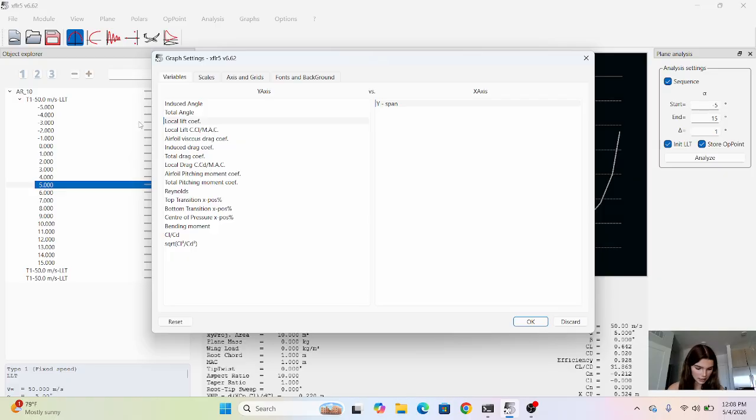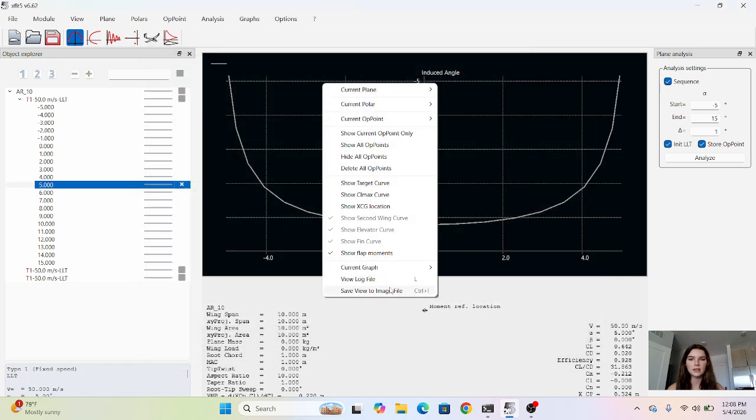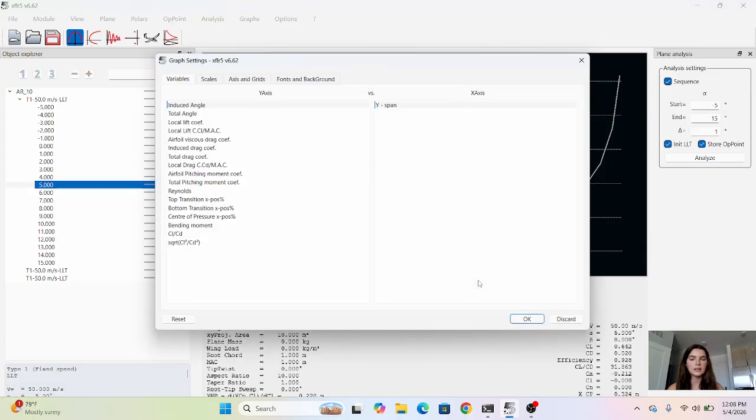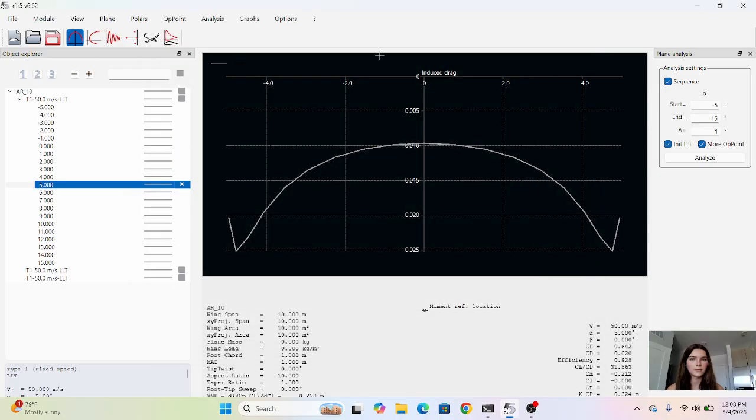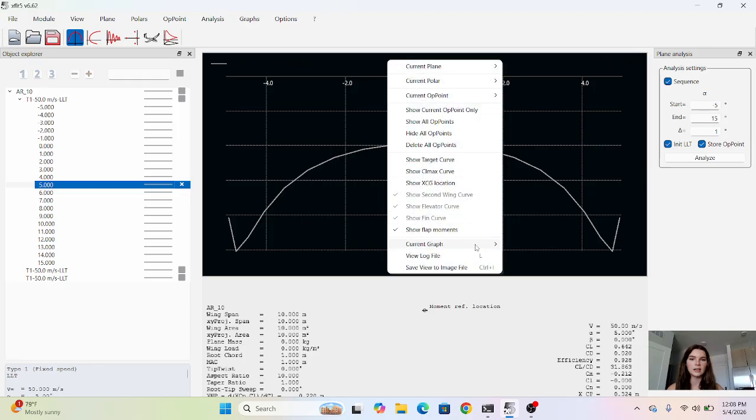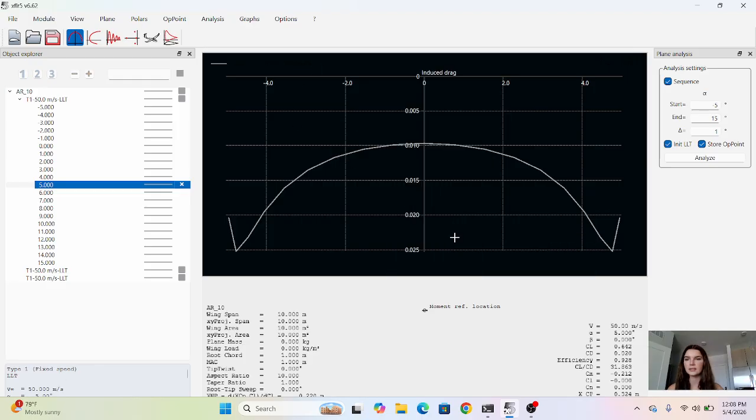The next thing is going to be induced angle of attack. Just like that. Go ahead and export it again. All right, and then induced drag coefficient. Voila. Go ahead, export it. You know the gist. All right, so that is essentially everything.